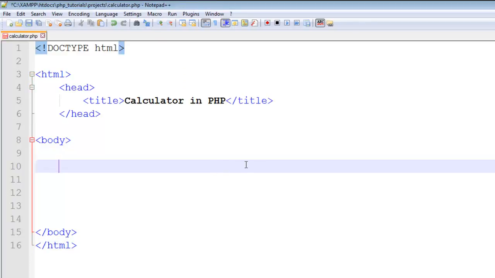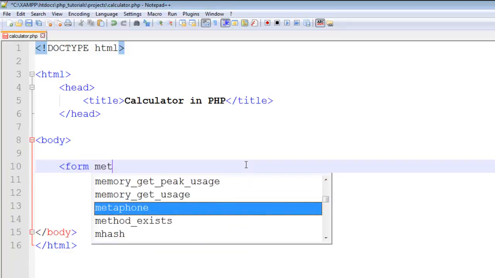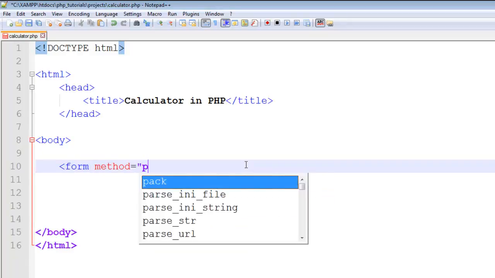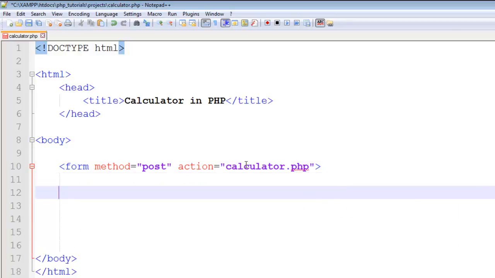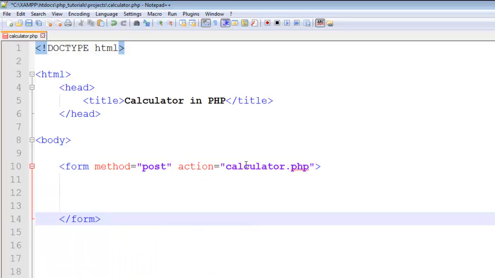Save. Now the simplest thing to do here is that we'll create a form. The method of this will be post, and the action will be calculator.php, the same page, and this form will be closed here.